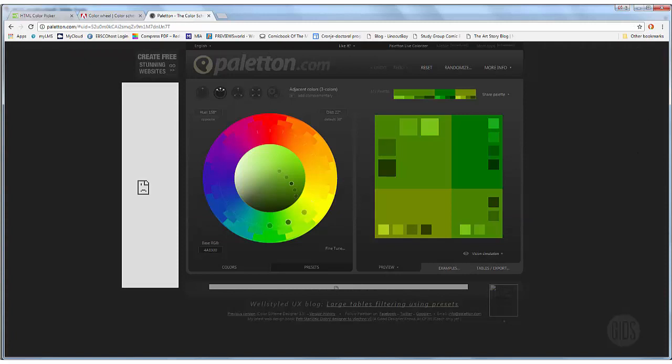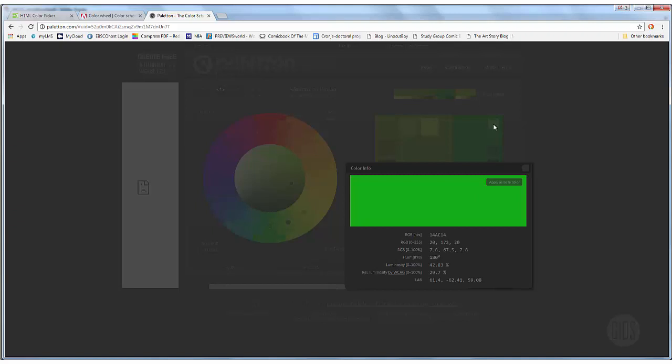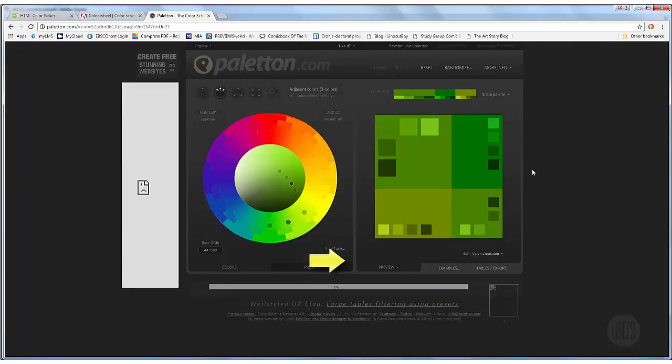I used Paletton for this project. It also allows you to choose the type of color scheme by clicking one of the icons at the top. It displays the suggested color scheme on the right. When the mouse hovers over a color, it displays the hexadecimal color. By clicking on it, it will provide more detailed information on the color's composition, such as its RGB value in percentages, hue, and luminosity.